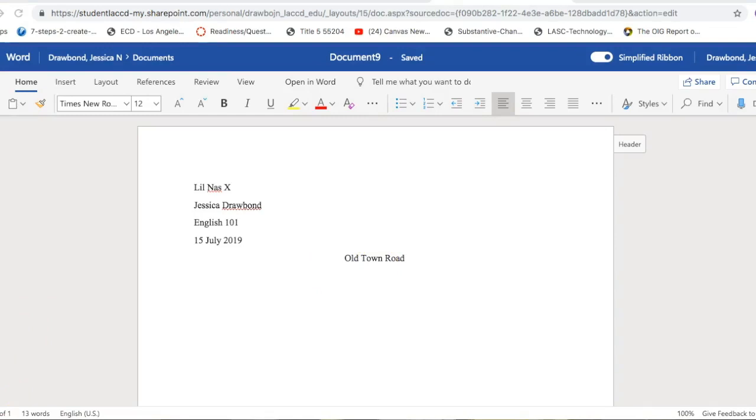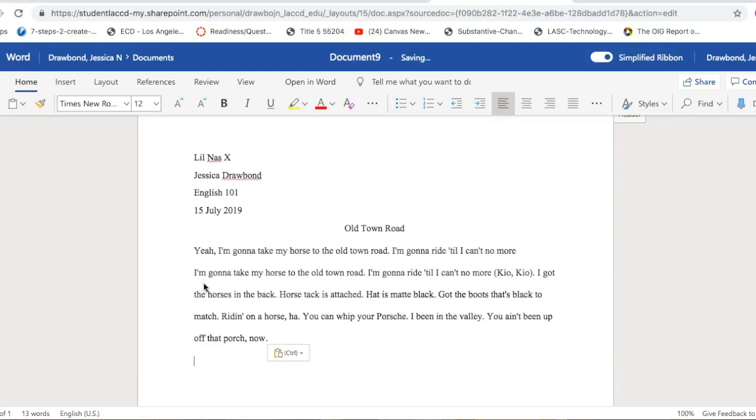So another important element of MLA format is that each new paragraph should be indented. So just so we have some material to work with, I'm going to paste some lyrics from Old Town Road here in the paragraph. Oops, let's do it again. There it is. So you can see by default it isn't indented, but I do want the beginning of every paragraph to be indented. So in order to do that, you just put the cursor in front of it and press tab, and that'll indent a consistent amount for each paragraph.